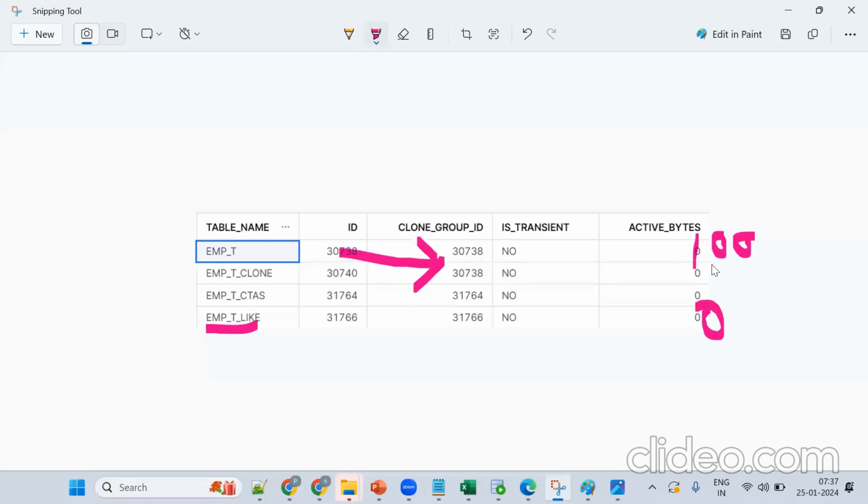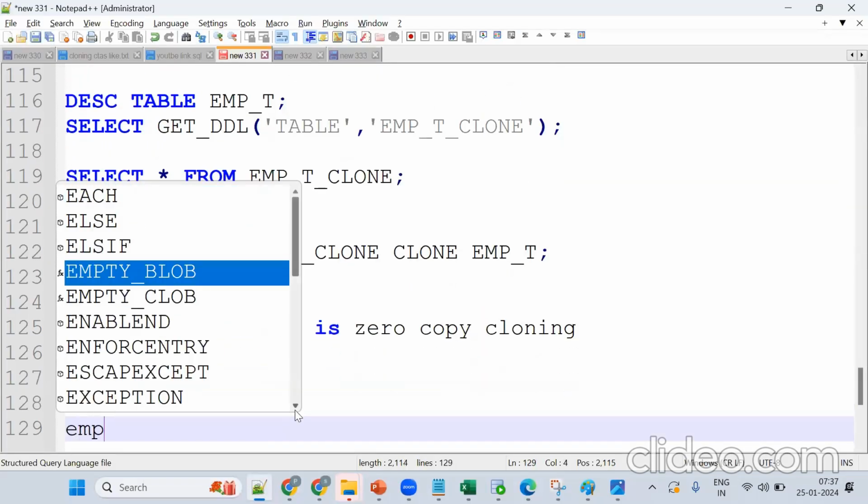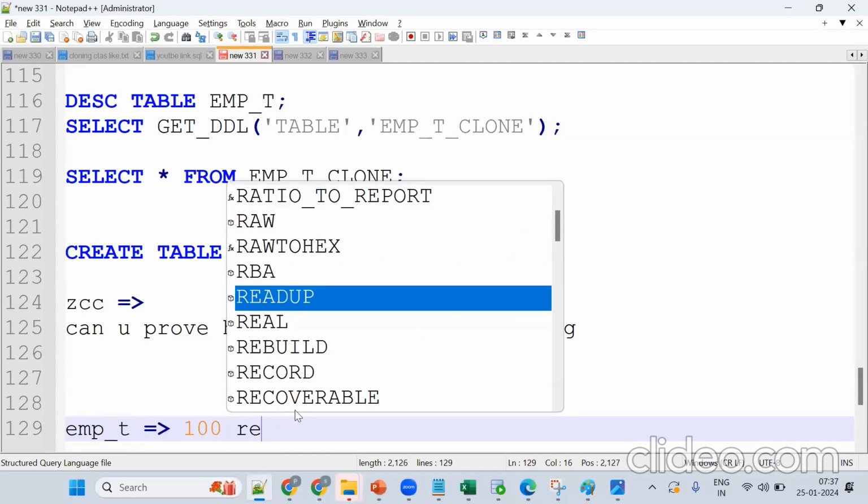So 0 bytes, because we are trying to take only the metadata information. And before that, understand that this data will take around 2 hours to be reflected in this particular view. So the task is: try to create one EMP table and insert at least 100 records, some dummy data.